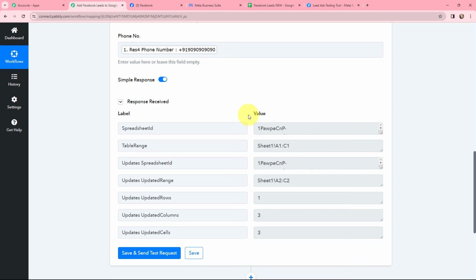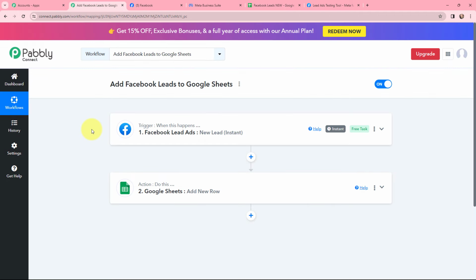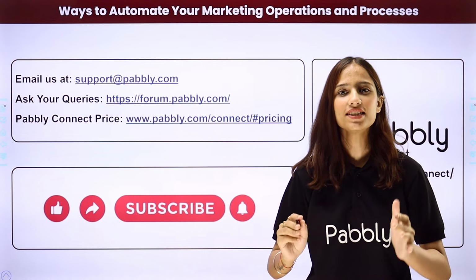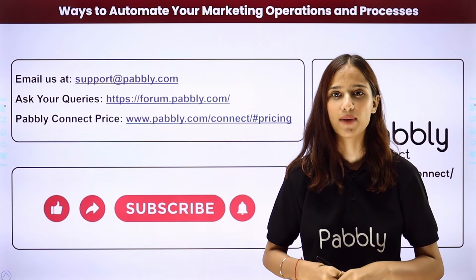So now I'm going to take you to my Google Sheet. So here in this Google Sheet, you can see that in a new row, the details of the test lead which I have just created is successfully added. Here is the lead email, here is the lead name and here is the phone number. So this integration and automation is a successful one. That means now whenever a new lead will be received through Facebook lead ads, then automatically the lead details will be added in Google Sheets in a new row. Not just these applications, you can integrate a lot more applications with the help of Pabbly Connect.